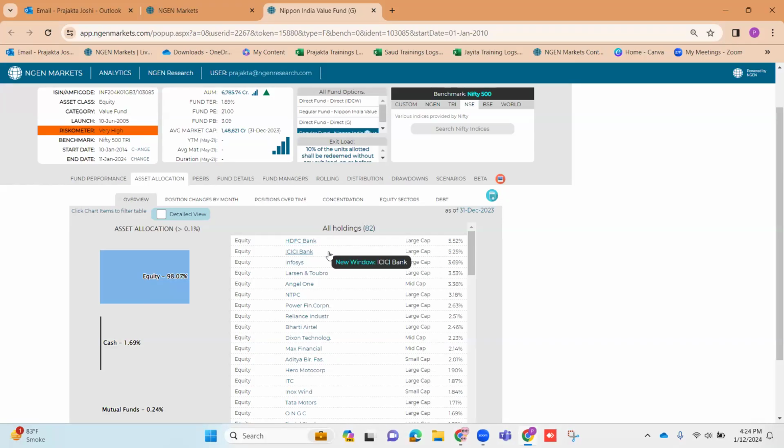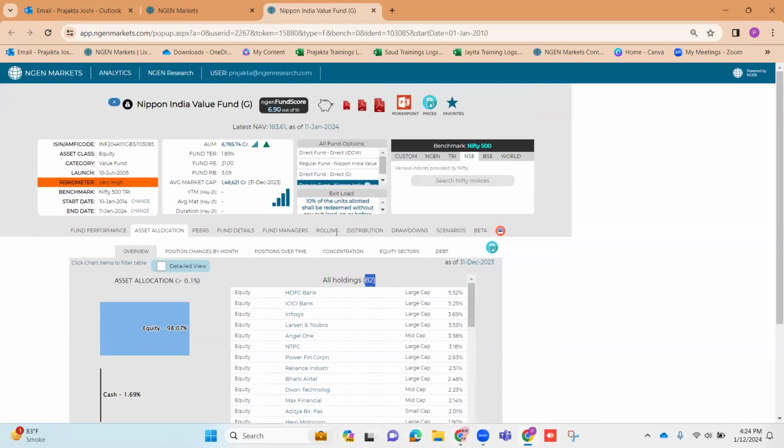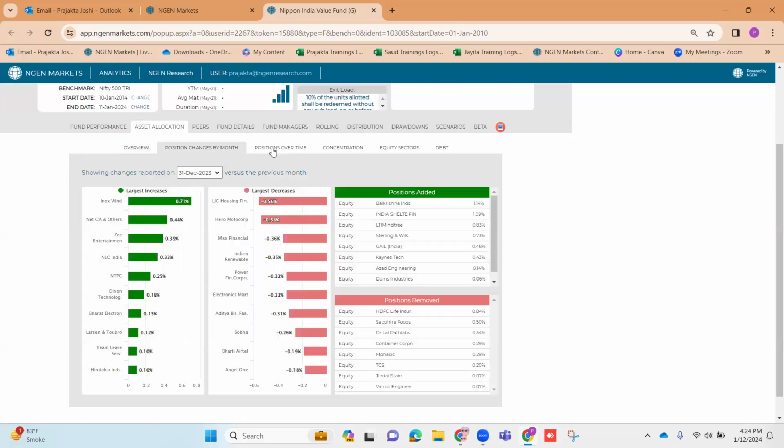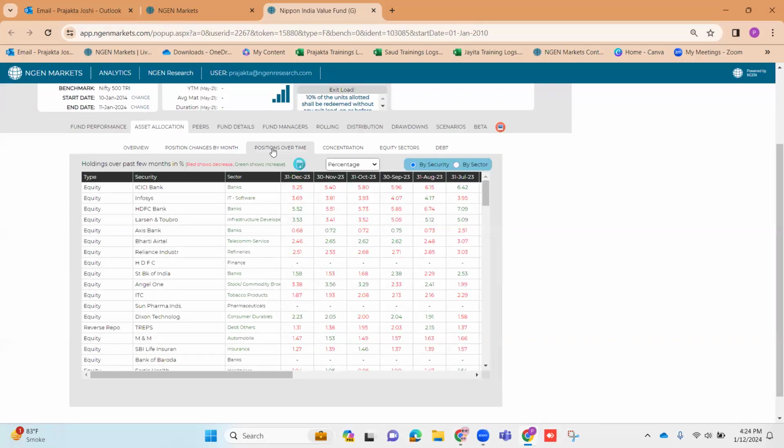So as a gist, you can see that there are a total of 82 stocks that this particular fund holds, and these are the details. Next, let's come to the insights that you can actually draw from this individual fund analytics with respect to the holdings analytics, basically the asset allocation. For that, you simply come to positions over time and you look at the month-on-month trend that this fund has for investing into various stocks.